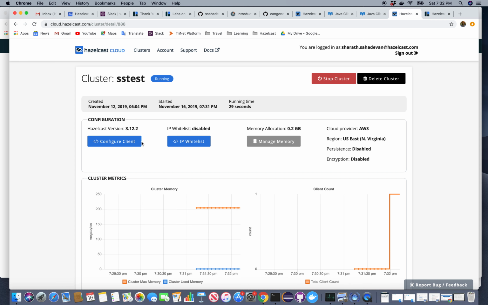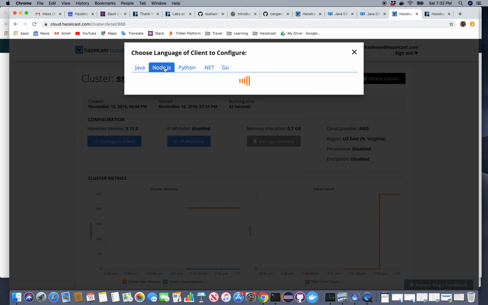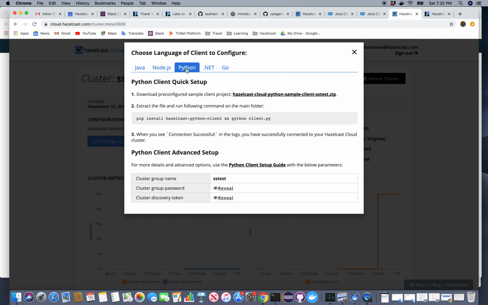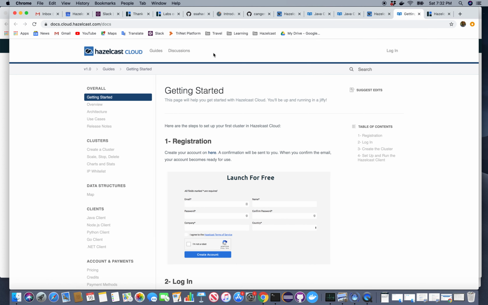If you want to download a client, you just click on configure client, and it will show you the various options. You'll be able to download a Java client, and it shows how to compile and run it. Similarly, you can do that for various other programs, whichever client you are interested in. One other thing I want to point out is you can go to docs here, and it'll give you all the information you need about how to get started with the Hazelcast Cloud.